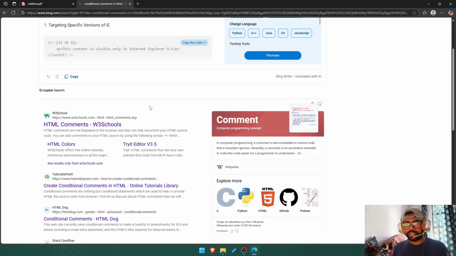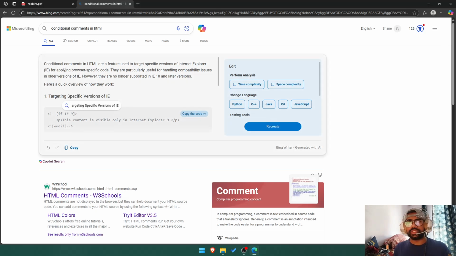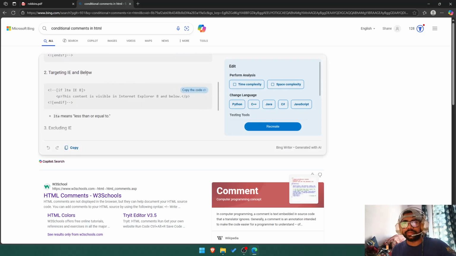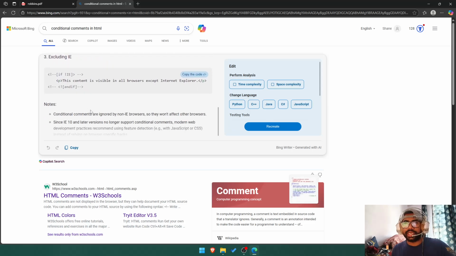Are there conditional comments? Are they still valid? Okay, targeting specific versions. Conditional elements are a feature used for applying browser specific code. They are particularly useful for handling compatibility. If and if.